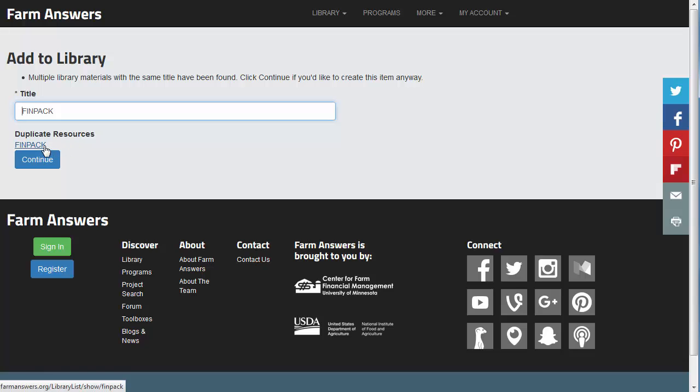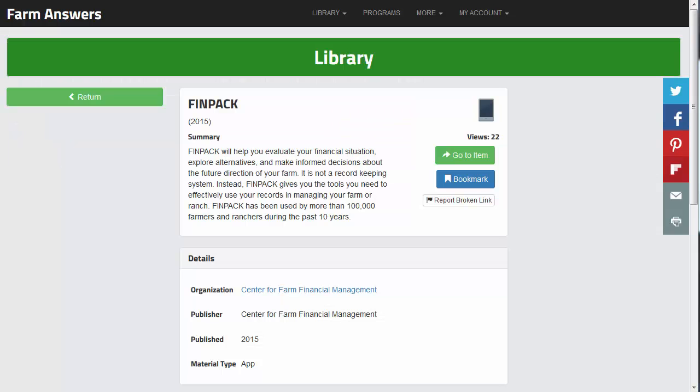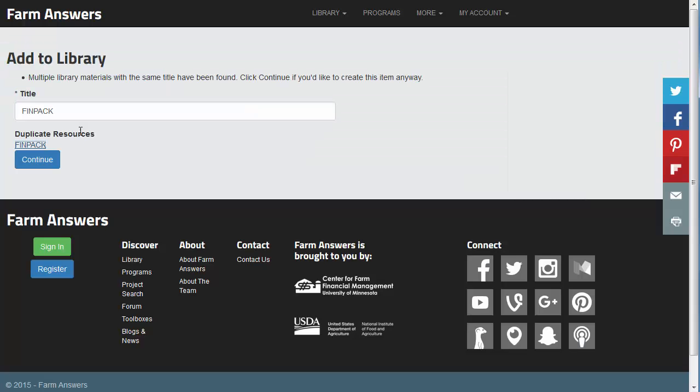To check and see if that document is the same thing, just simply click on the name, which will then open the library record for that document. If it's not the same, go ahead and click on the blue Continue button, which will allow you to enter all of the detailed information.